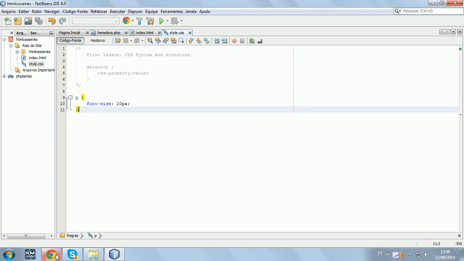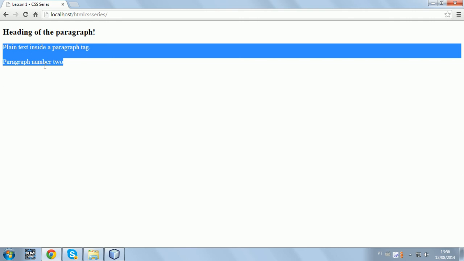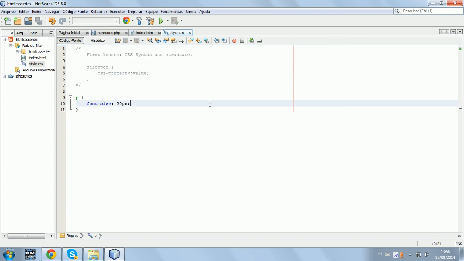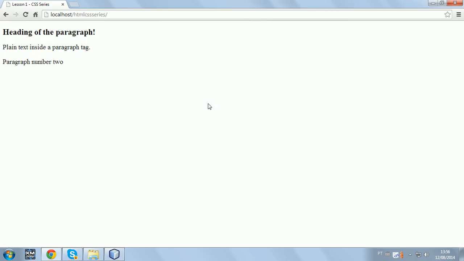Let's see how it's working now. I have a small example with a heading and two paragraphs. If I refresh the page, we can see that the paragraphs increased their size. So let's be more specific. Let's set the color to red. Now the paragraphs have their color set to red.